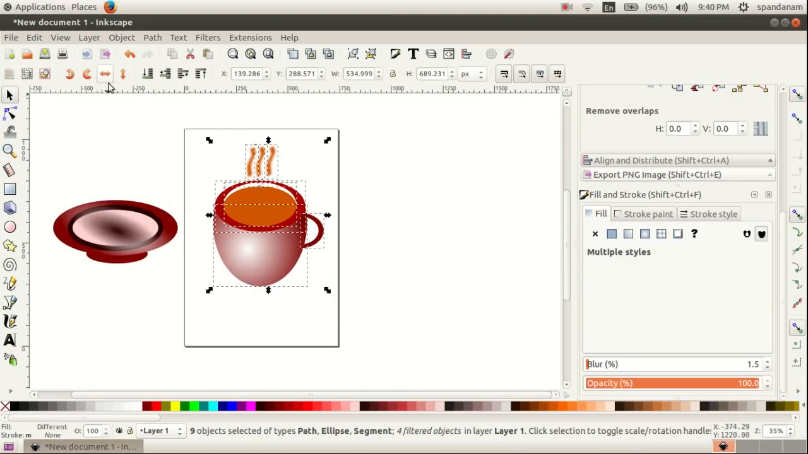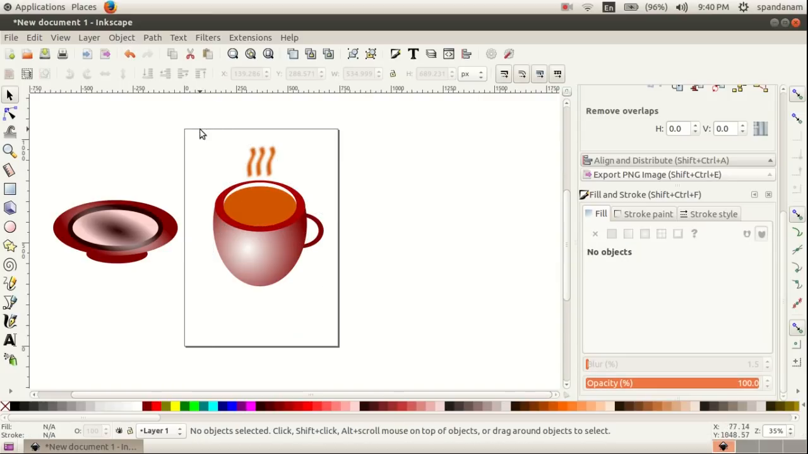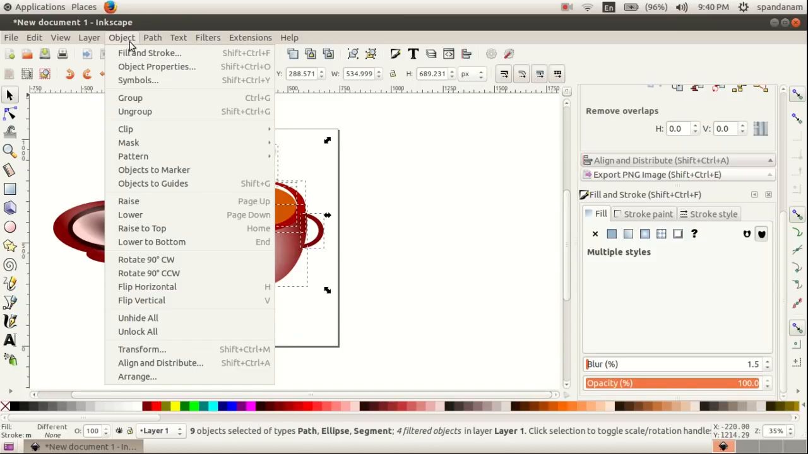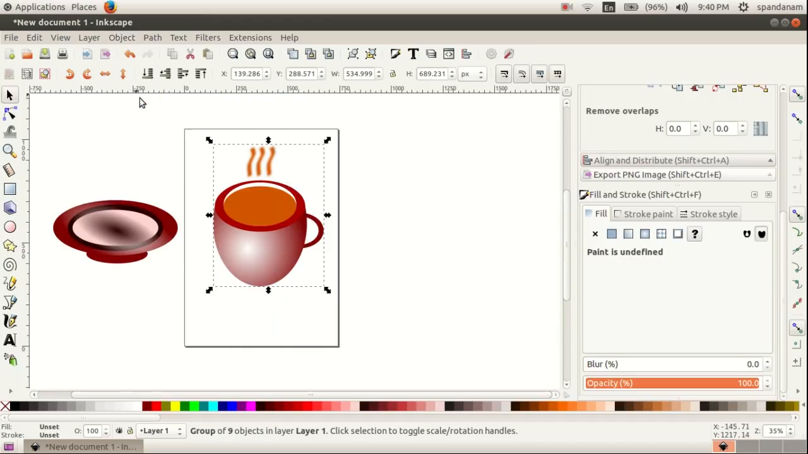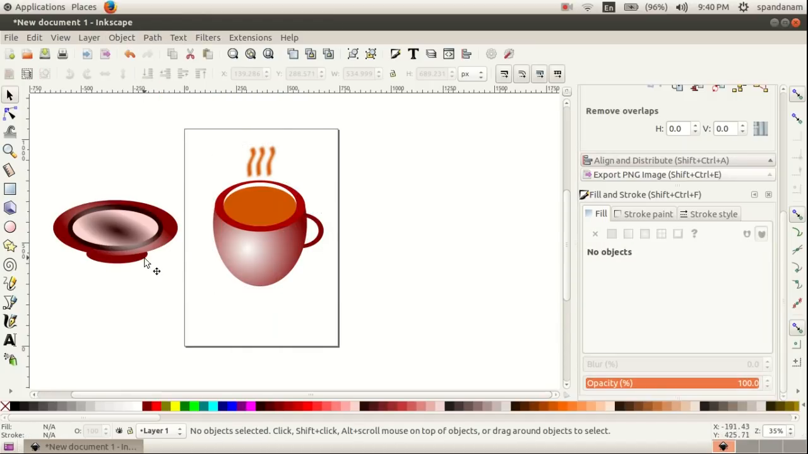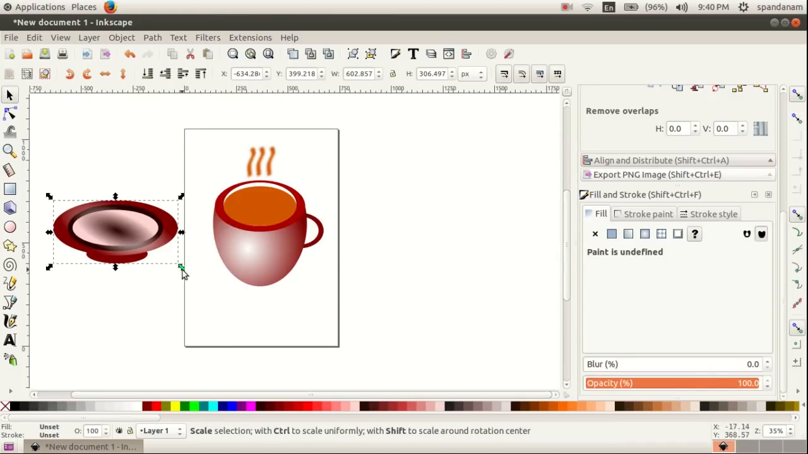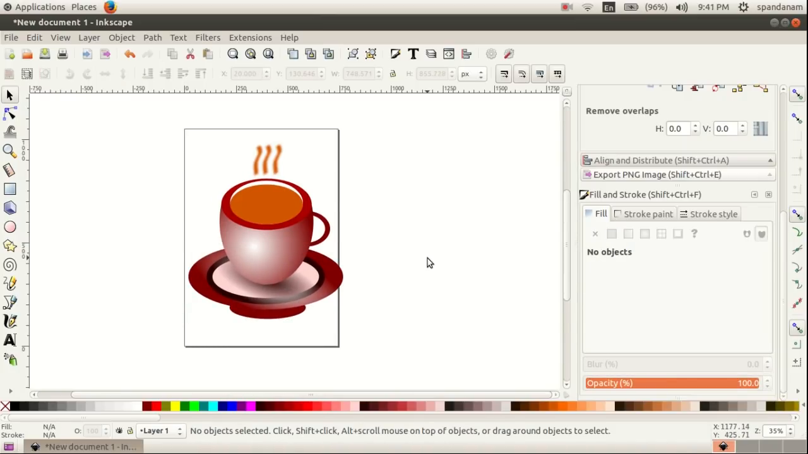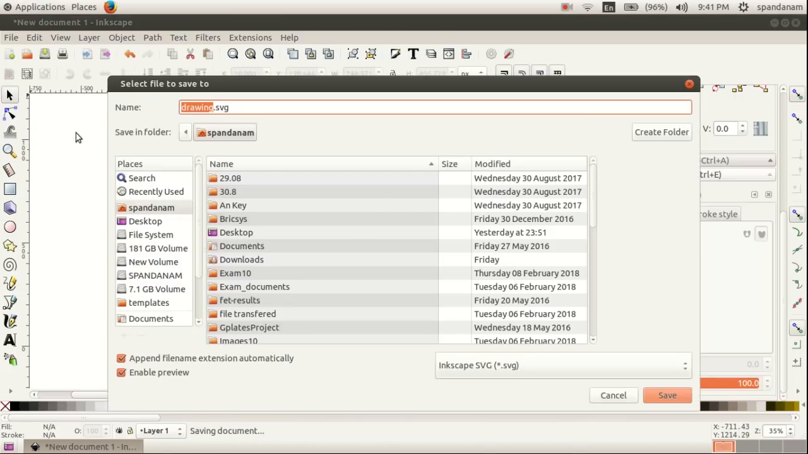Then group all these objects, select all these objects and go to object, group. Then we are going to arrange this cup on the saucer. Then save this file as an SVG file. For that, click on File, Save.